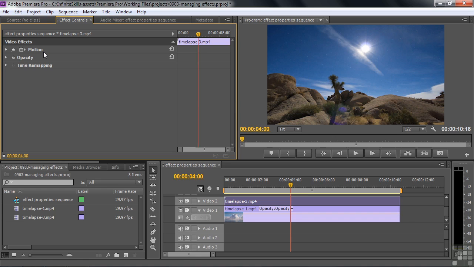Let me just talk a little bit about how these things work. We're going to deal with properties in the next lesson, but I just want to show you what you can do in terms of managing these. If I open up Motion, Motion has several properties: position, scale, rotation, anchor point, etc. All these have little stopwatches in front of them, meaning that you can animate them over time.